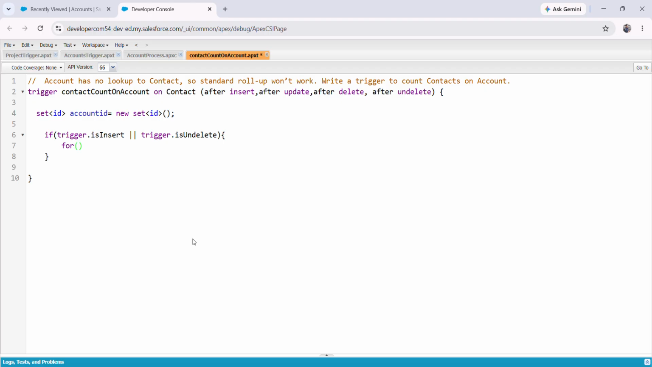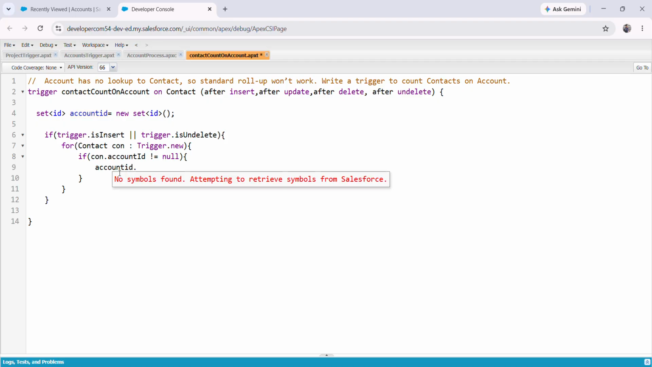So I am fetching the account IDs from the contacts which are inserted or reinserted. For insertion and undelete, we always use Trigger.new. Check if that contact has an account ID or not: con.AccountId != null. If it is not equal to null, then add that account ID into our collection: accountIds.add(con.AccountId).